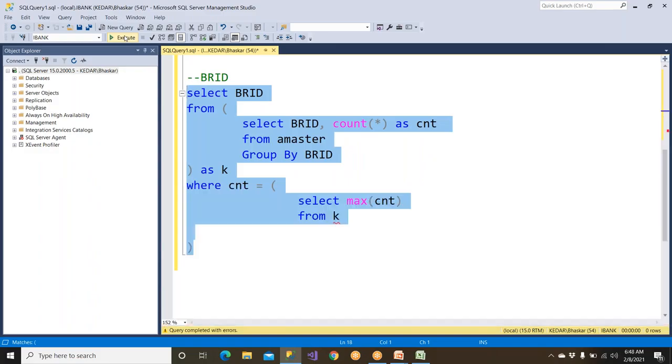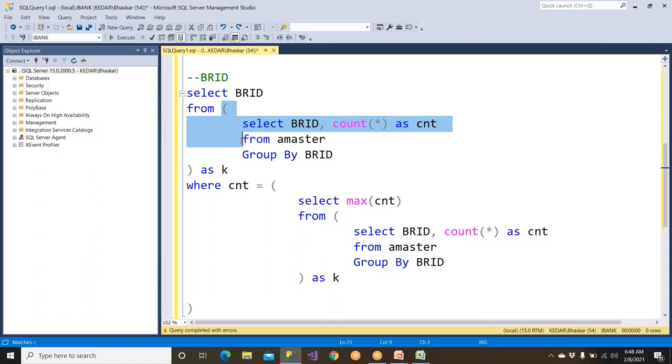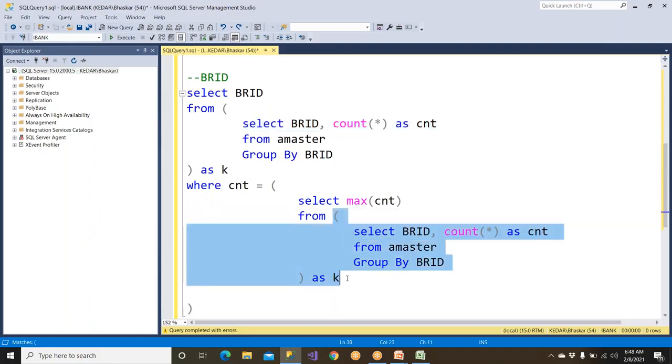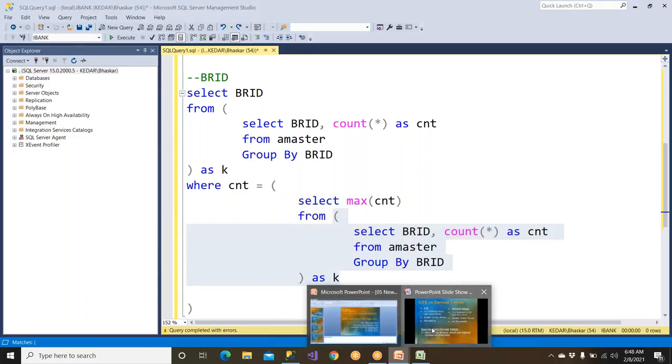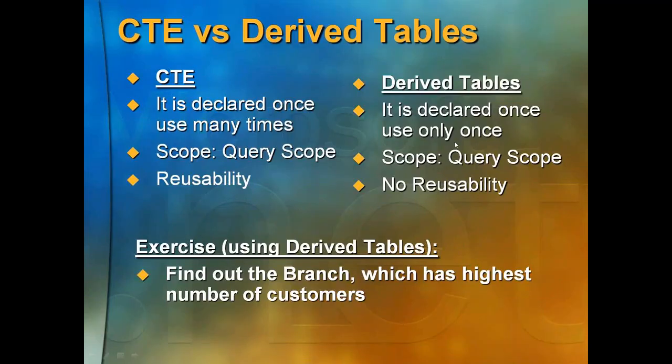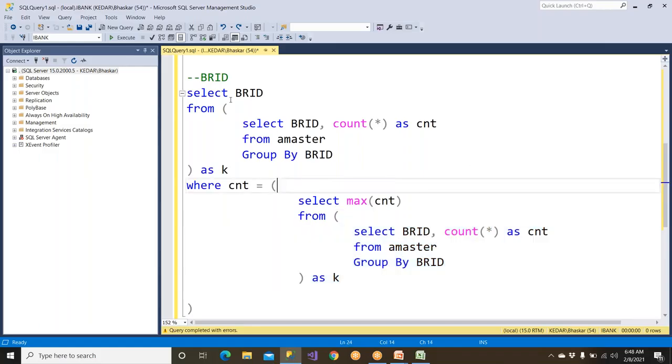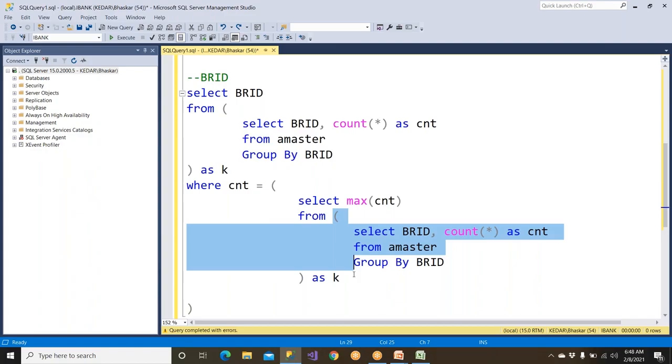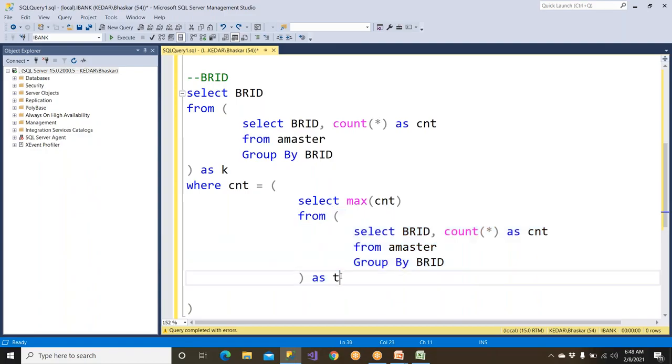So what is the meaning? If you wanted to use this again, there is no choice for you. Again, copy and paste the same thing and keep it. So this is what declare once and use only once means. You cannot call the K table elsewhere. That is the biggest issue, because I'm using this table twice. This is the first time I'm using the same query as K, and here also I'm using the same query as K, or you may give a different name.